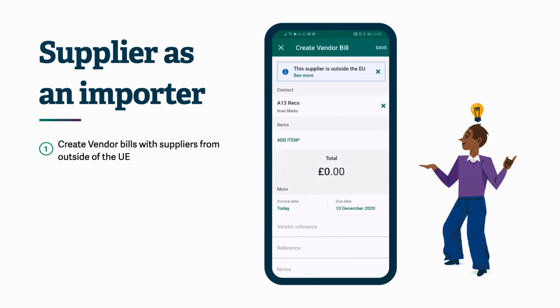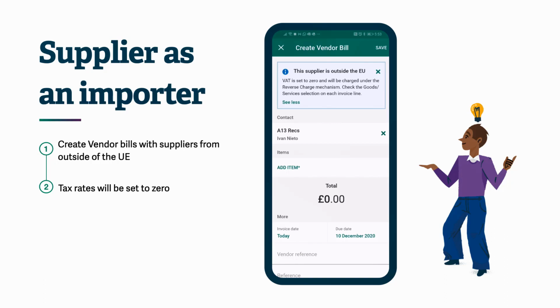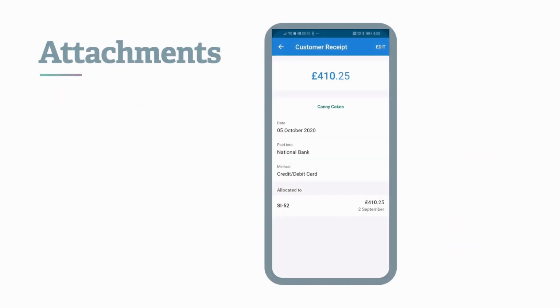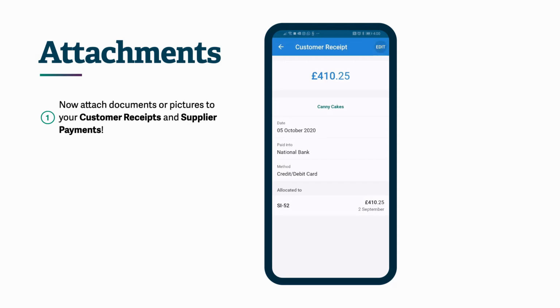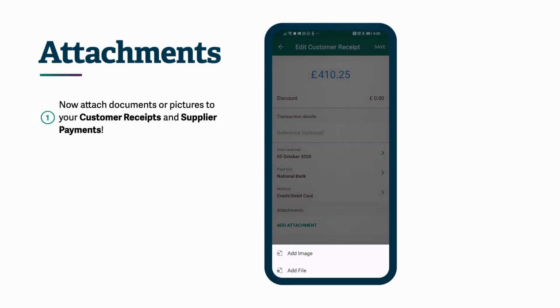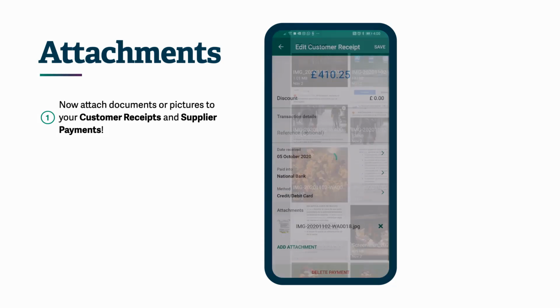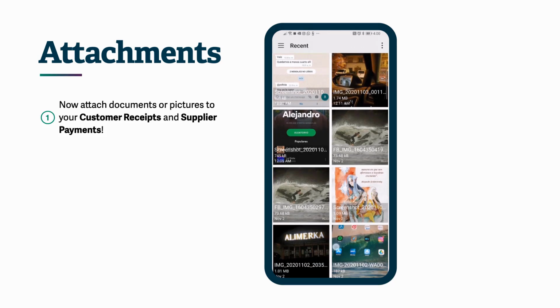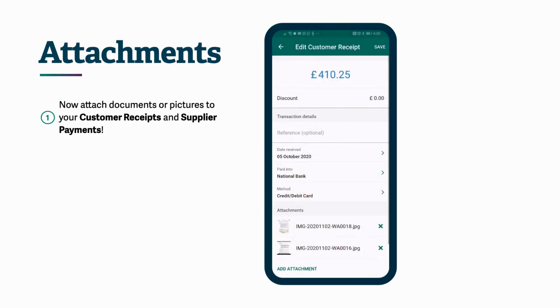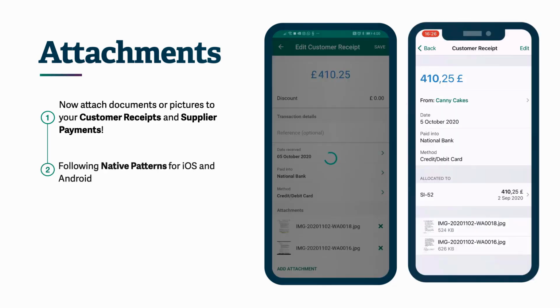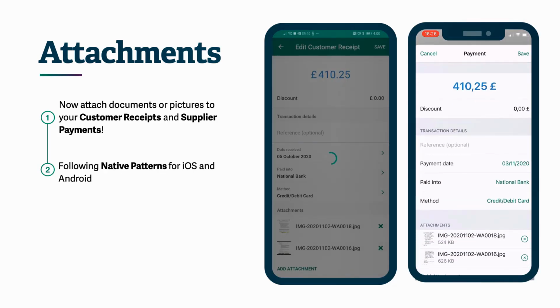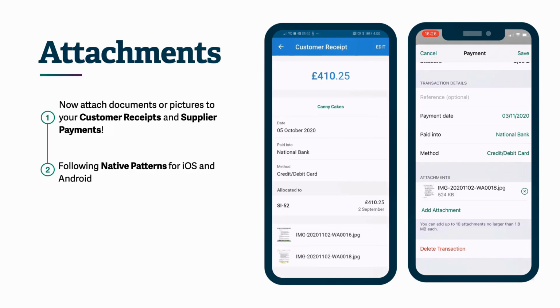You can create vendor bills with suppliers from outside of the EU, and the tax rates will be set to 0 automatically. You can now attach documents or pictures to your customer receipts and supplier payments using your mobile phone. Simply browse, find the relevant document, and just select it. Our application works on both iOS and Android phones.